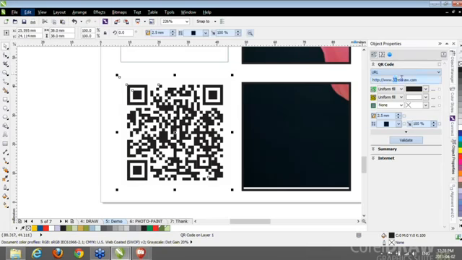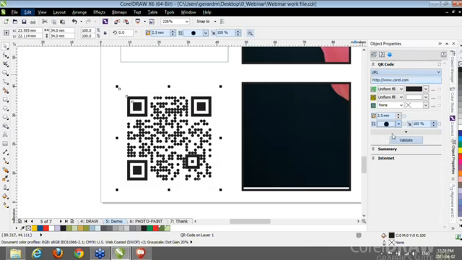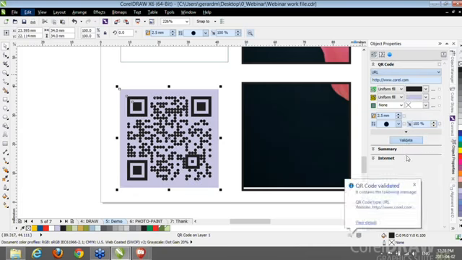One of the very important ones is the possibility to add a URL, to associate a URL with your QR code. We also have the foreground color, which by default is set to black. The background color by default is set to white. You can scale your QR code, and you can change the shape of the pixels inside your QR code. So let's change the background color to a light purple and validate the QR code. You notice this little pop-up message that tells me the QR code has been validated.